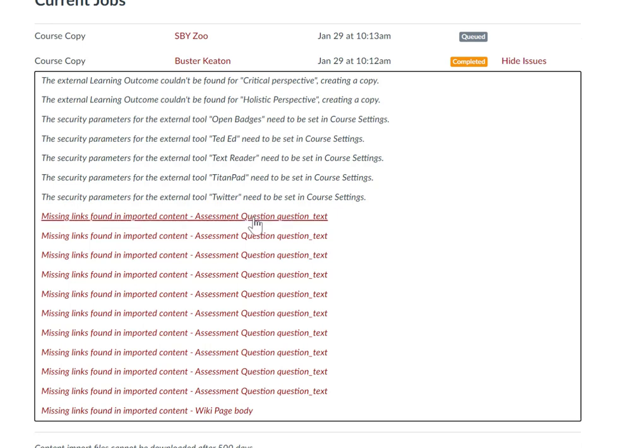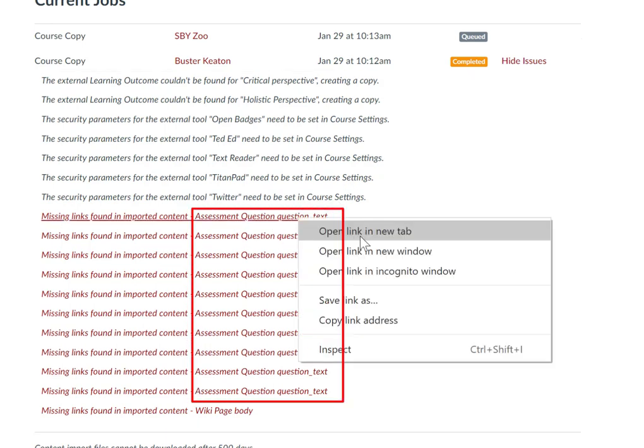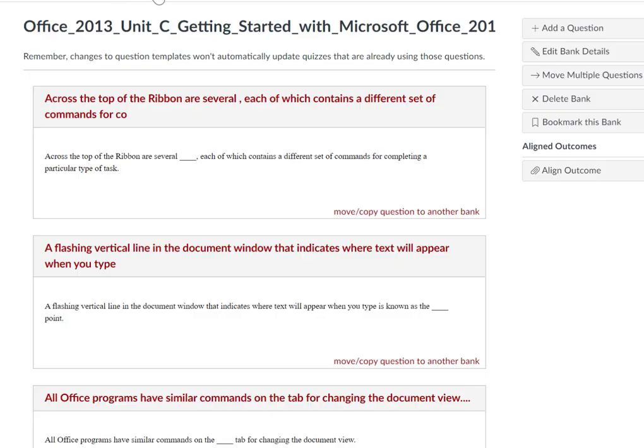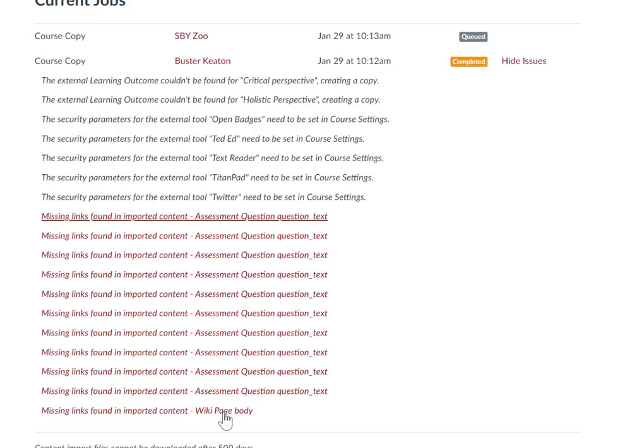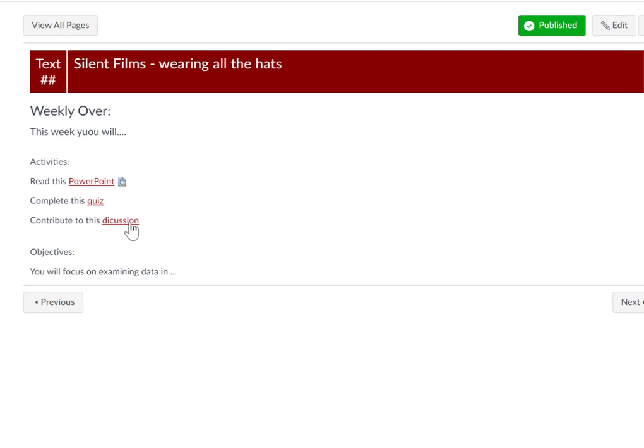For missing links, the issues list will link to the page or area in the course that has the missing link. For example, 10 questions are missing from this resource. If I notice that this is a question bank that I do not need to use, I can delete this question bank or ignore this issue. However, if I want to update this page to fix the missing link, I can remove this discussion link, or I can update it to point students to the correct discussion.